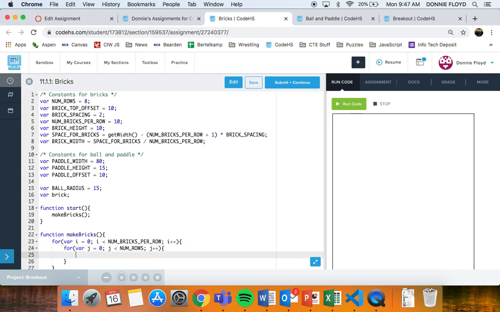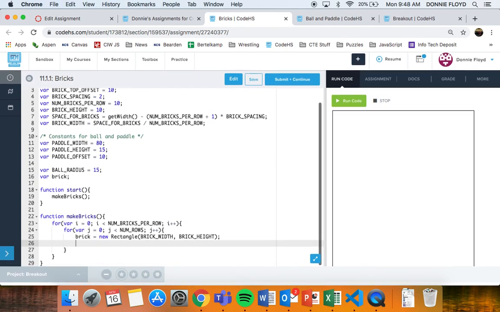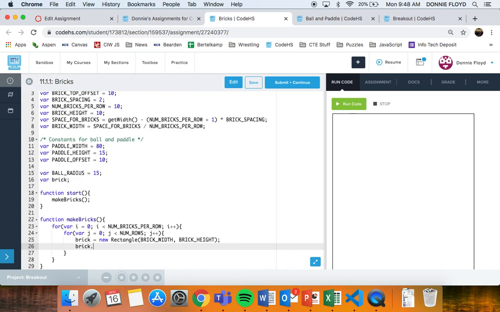Alright, so now in here I have to actually make my bricks. So I'm going to go brick equals new Rectangle, and that has brick width. There we go. Run that first. And brick height. Okay. And then we're going to go brick dot set position.